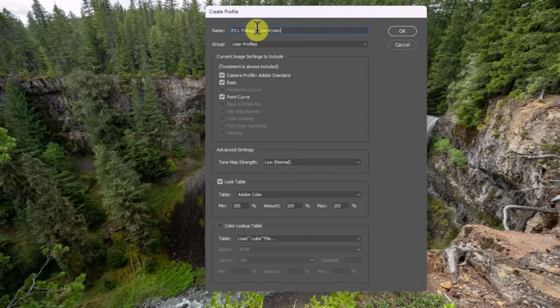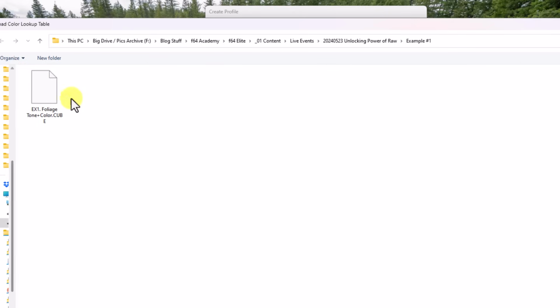So we'll press Control V, and now we see example 1, foliage, tone plus color. Now you'll see here, what are we including in this? You see here where it has the camera profile selected. Keep that checkbox on because that was one of our standards. Now, I don't want this profile to include anything that happened with the basic adjustments or the point curve. All I want it to have is the profile and the lookup table I'm going to put in there. So keep the look table checked because that's Adobe Color. And then in that folder, it's automatically going to open it up because that's where the raw file came from. That's why I like to keep those in similar places.